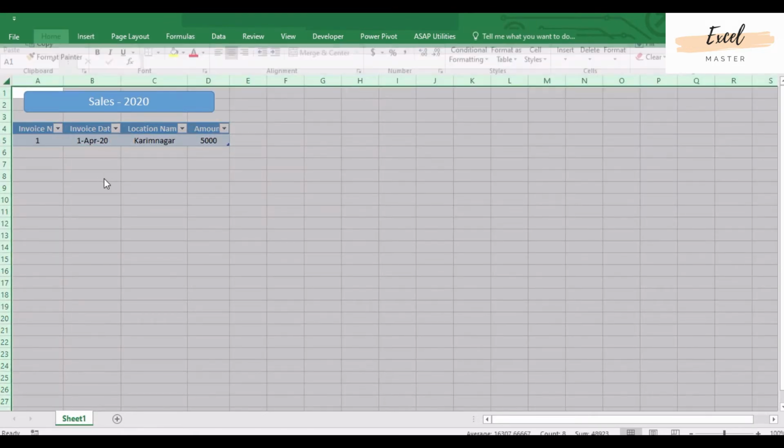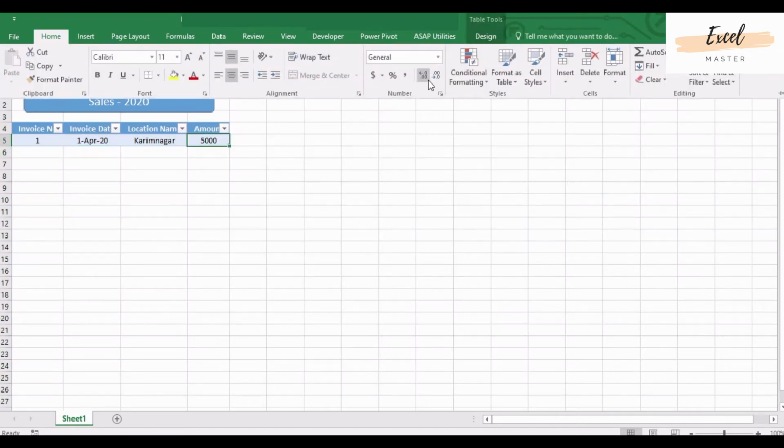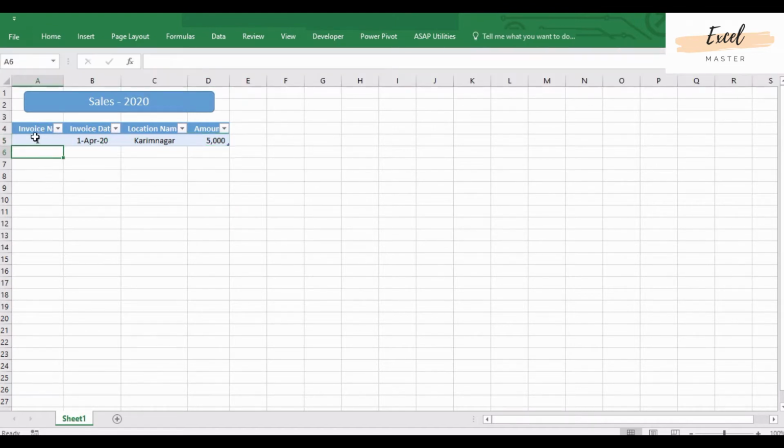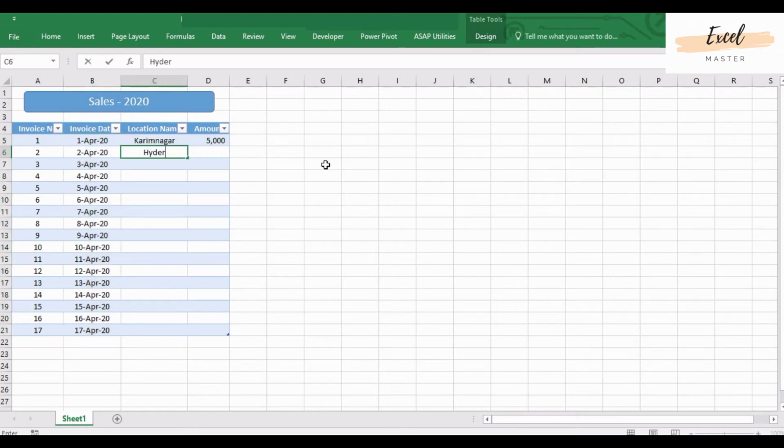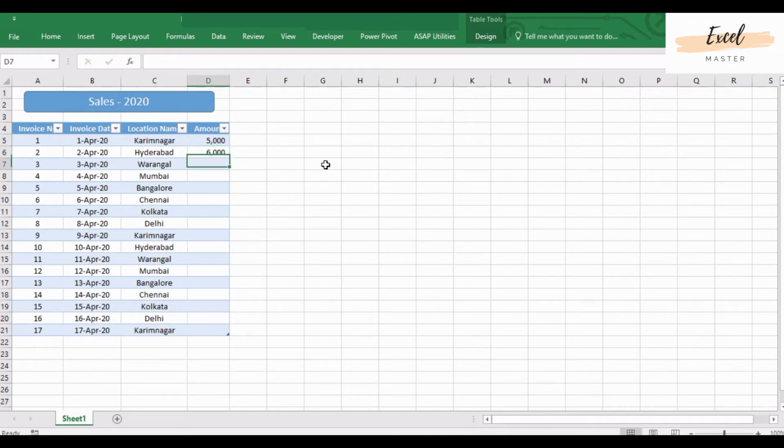Next, we will change that figure to thousands. We will add some sample data and drag it. If we drag the date, then each Monday will be added. Location names: Hyderabad, Warangal, Mumbai, Bangalore, Chennai, Kolkata, Delhi. Amounts: $5,000, $6,000. Okay, so this sales data belongs to 2020. Now we will add another sheet.